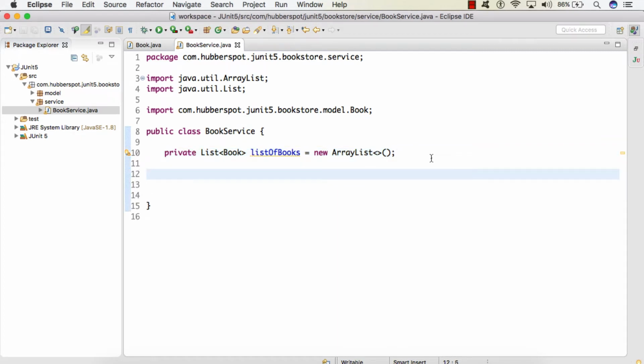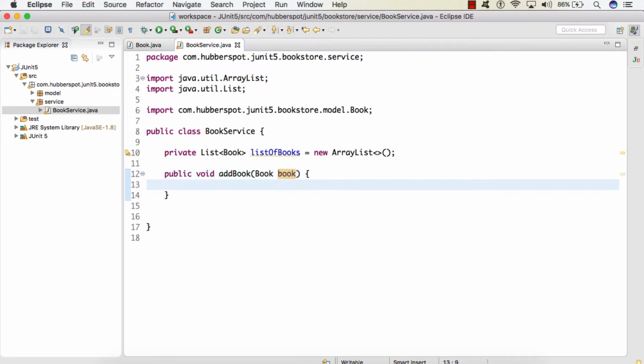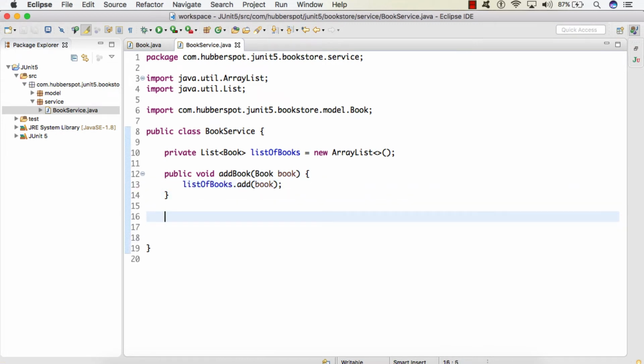So inside this book service, I have created an instance variable list of books, and let's say I provide a method which adds a book to this list. So the method name is add book. And this method takes in a book object and will simply add this book to the list of books. And let's say I provide one more method which will return this list of books.